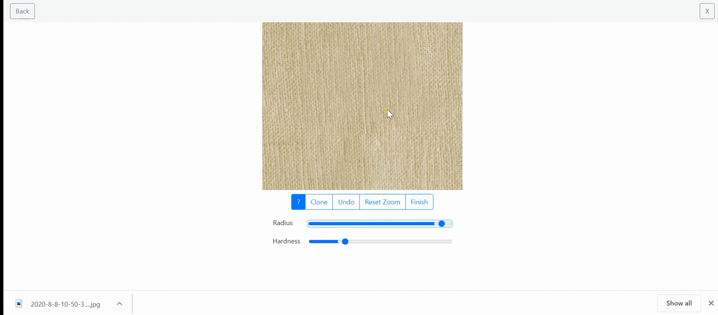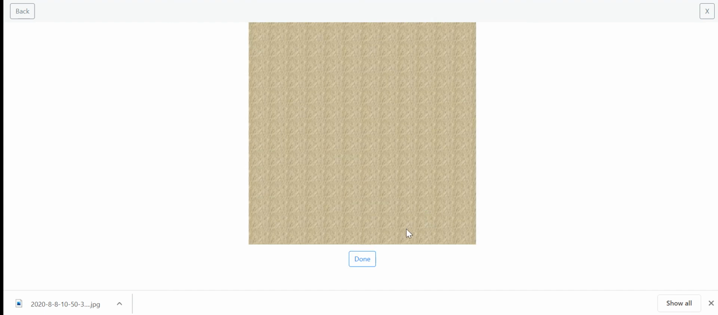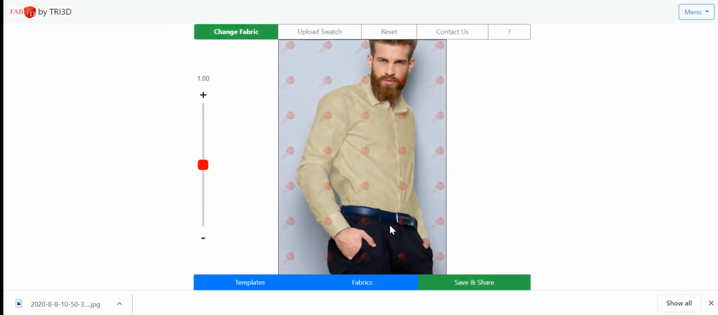Cloning is nothing but a copy paste tool in very simple terms. I'm just copying this sample from here and pasting it over here. So this will make sure it gives a uniform texture to the plain fabric without any dark and bright spots. Now once I'm done, I'll click on finish. Done. Now we see that the plain fabric has come out quite fine without the boxes. So that's how you do a plain fabric.